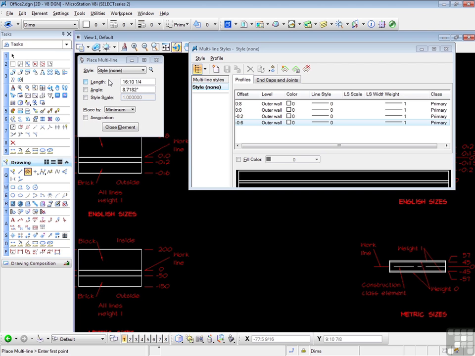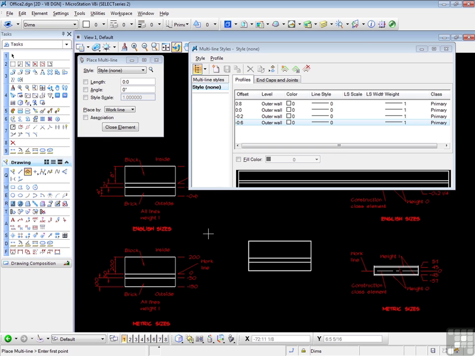Make our settings. Length and angle are not set here at all. There's no style scale. We do need to change this to the work line, however. Association is not on because we have no elements to associate to. Let's just place a short piece of multi-line there and compare it with the definition that we're working from. Looks fine. So we can now go ahead and start the actual drawing of the outer walls, which I will do in the next video.